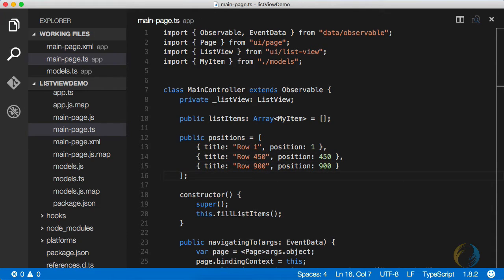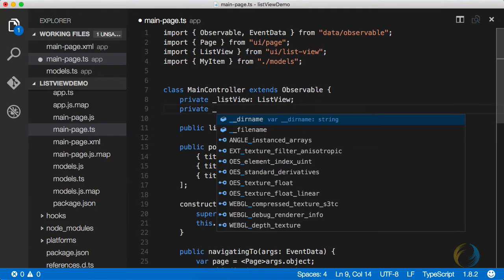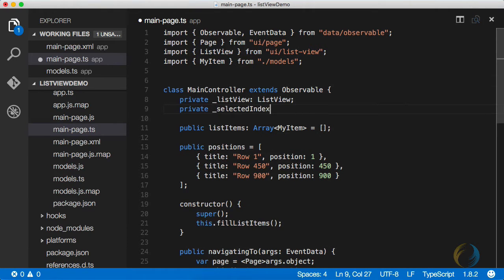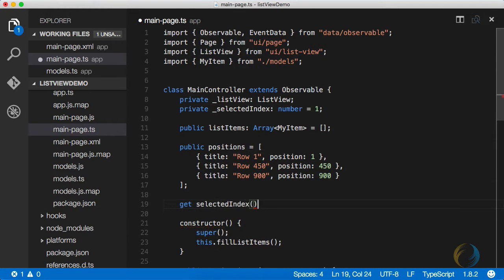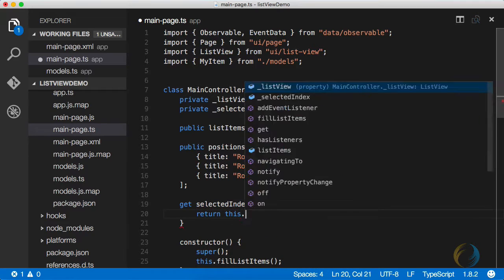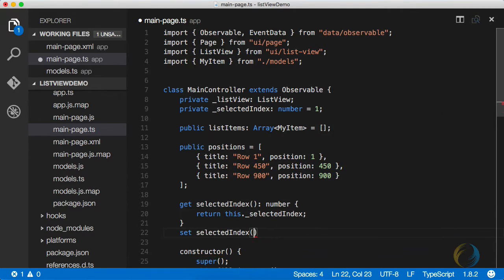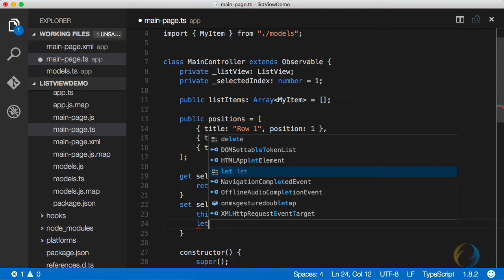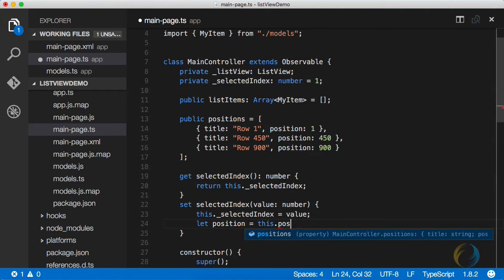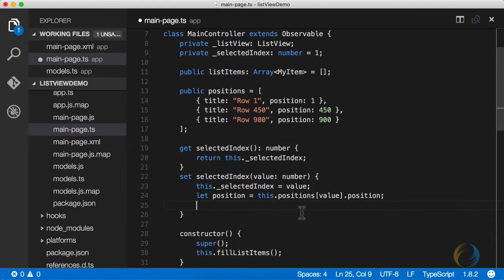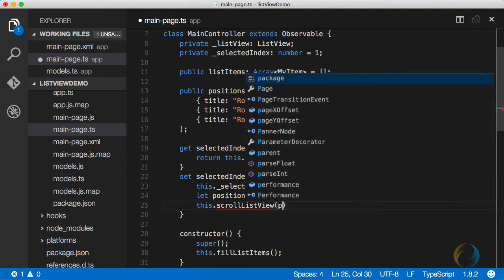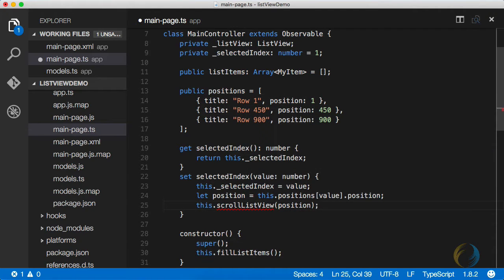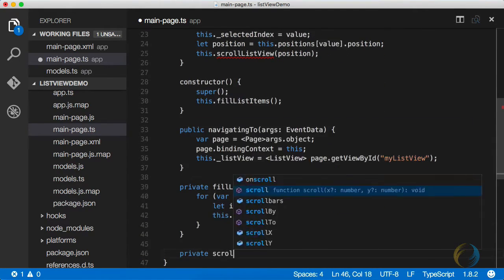Now we're going to do the selected index, and it's going to have a private backing field called selected index, and that's just a number. We're going to set it equal to 1 initially. Now I want selected index to have a getter and a setter so that when the value is set, I can trigger a scroll. So the getter is going to just return the selected index. The setter is going to set the selected index to the new value. And then it needs to fetch the position from that new value from the positions array. And finally, we're going to call the scroll list function here and pass it the new position. We don't have that function, so let's go ahead and create it.